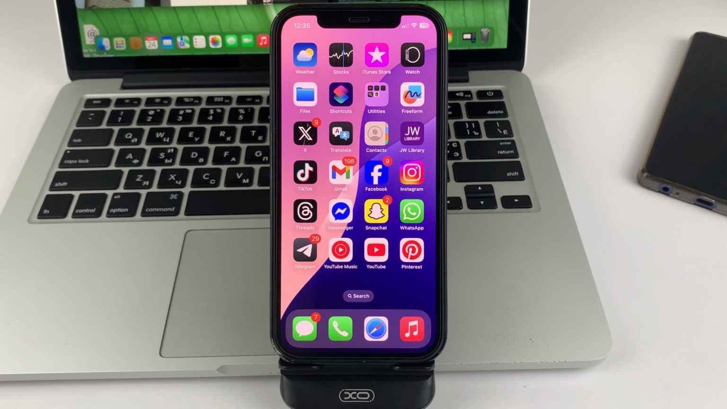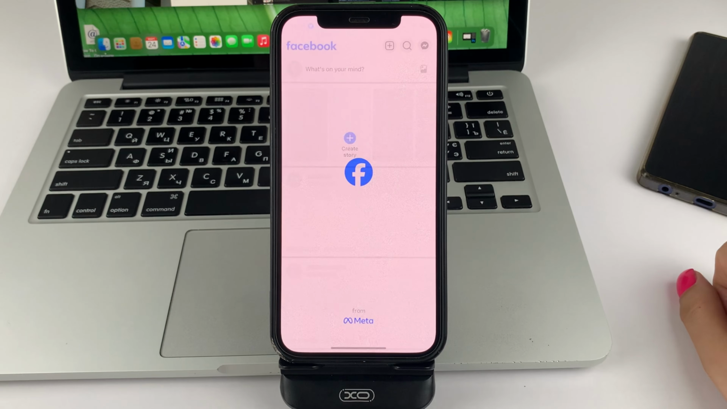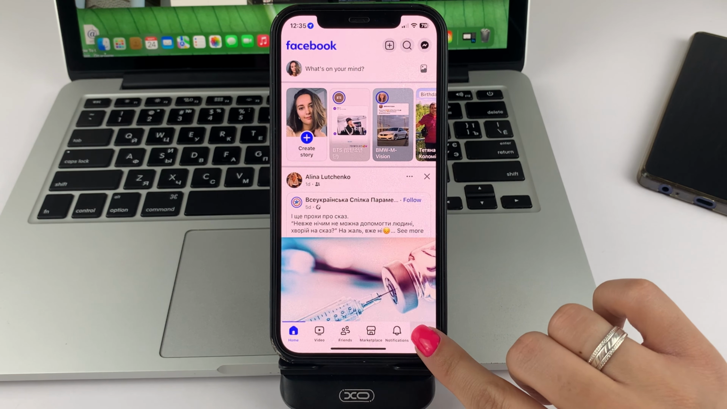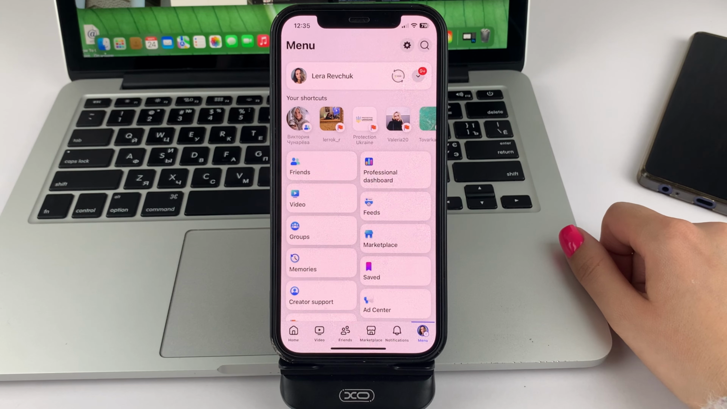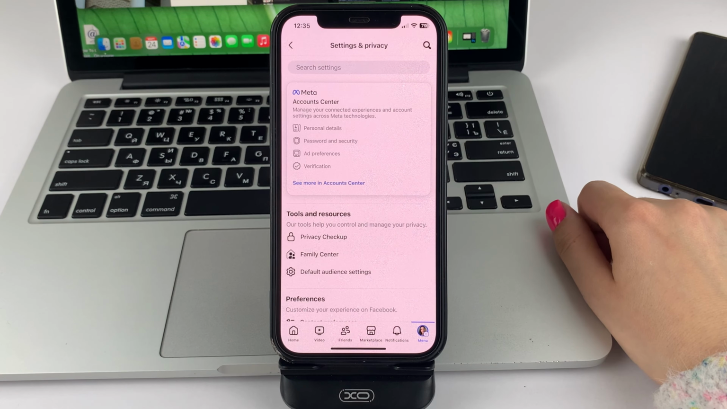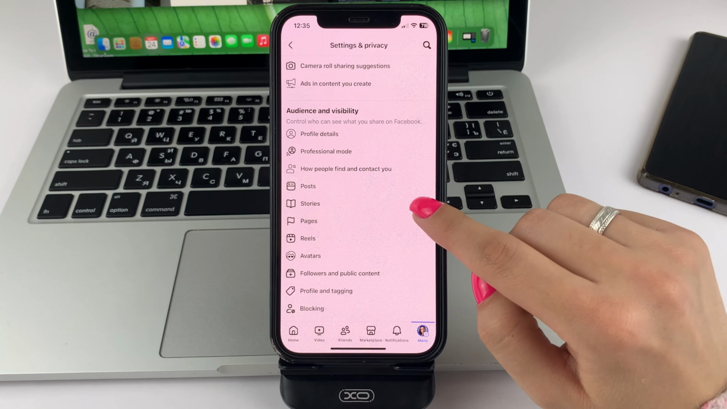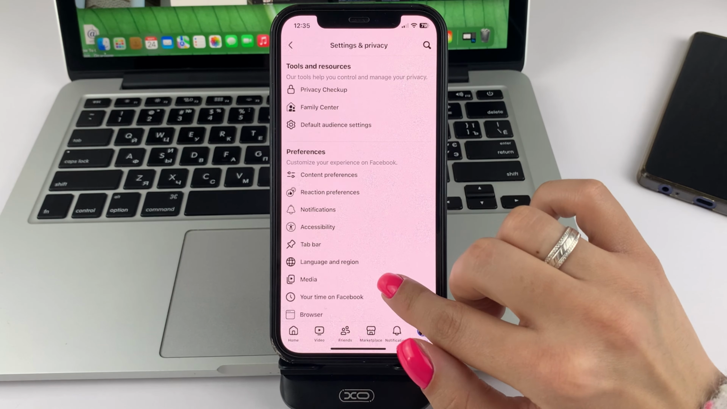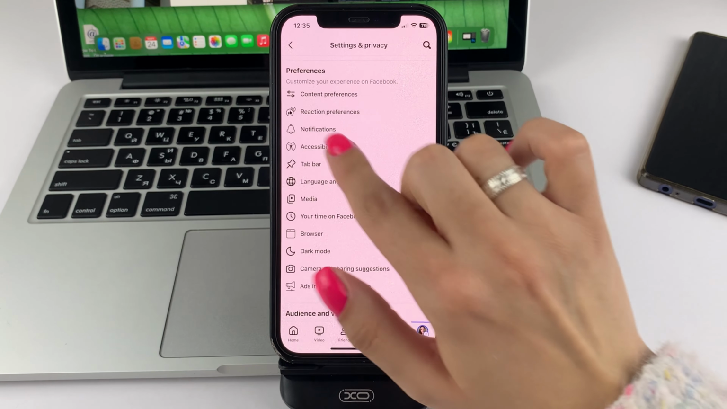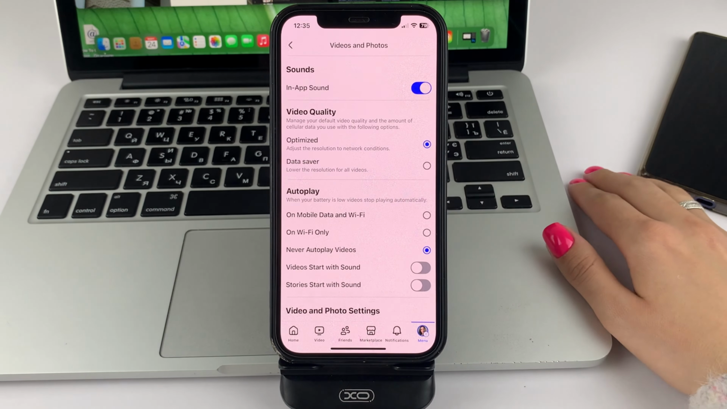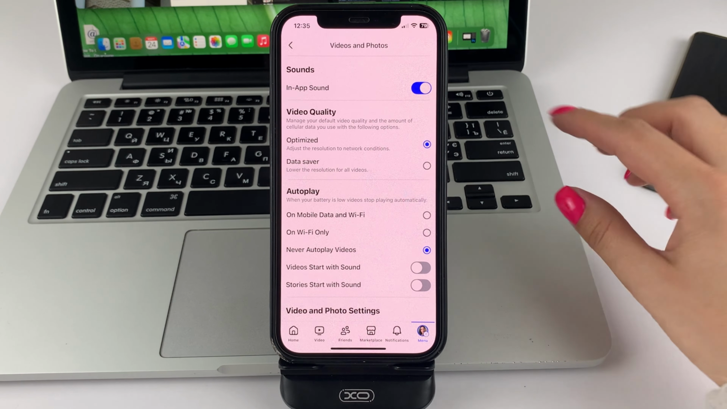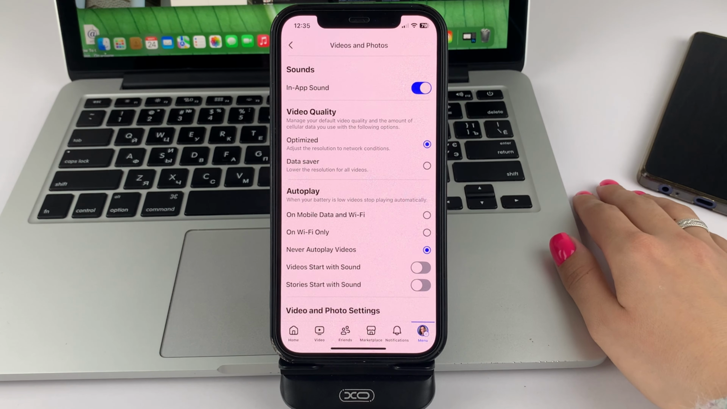And first of all, please friends, open the Facebook app itself on your devices. Now you'll need to go to the menu section at the bottom. Next, on the top right, please click on the gear to open up Settings. In the Settings, you'll scroll down and you'll need to find a section called Media. Open that up. And here you can easily see a section called Autoplay.